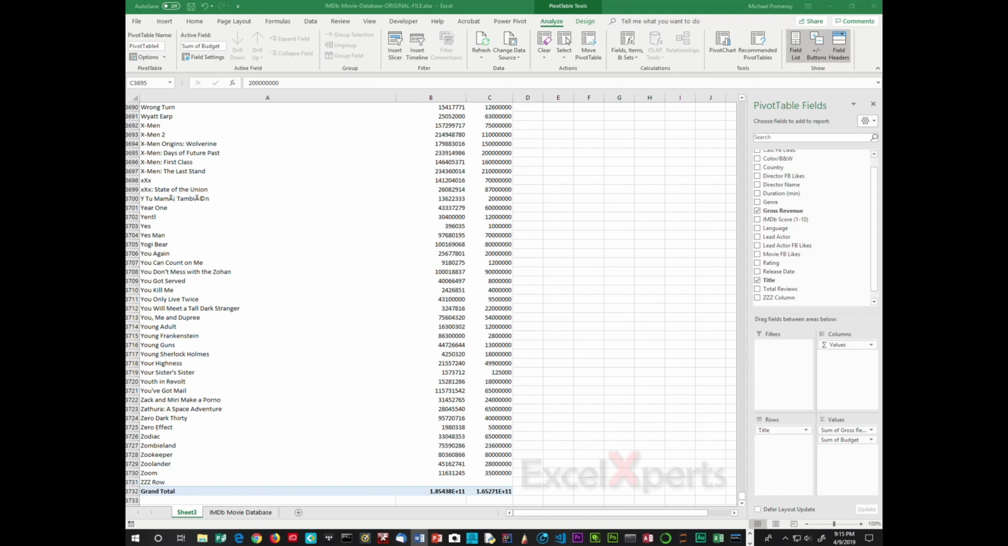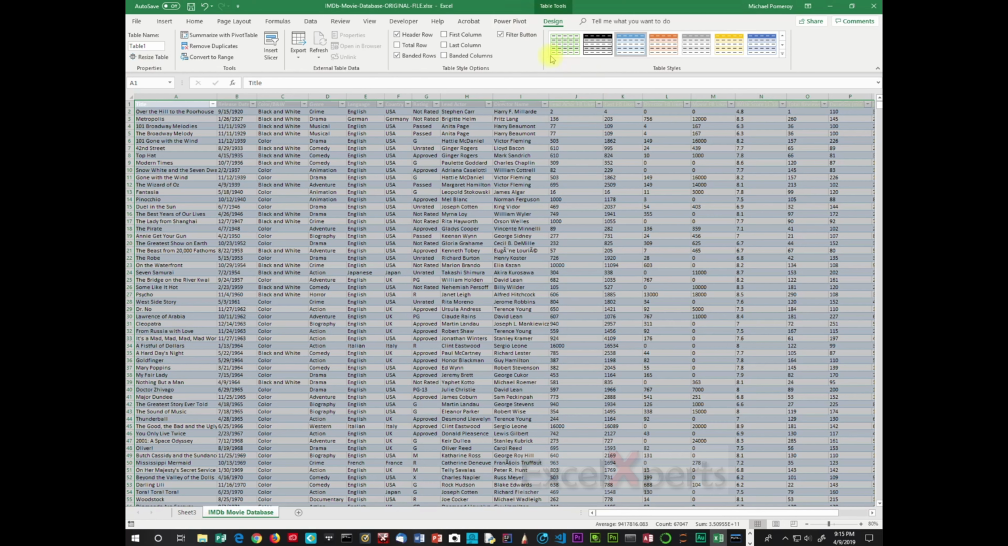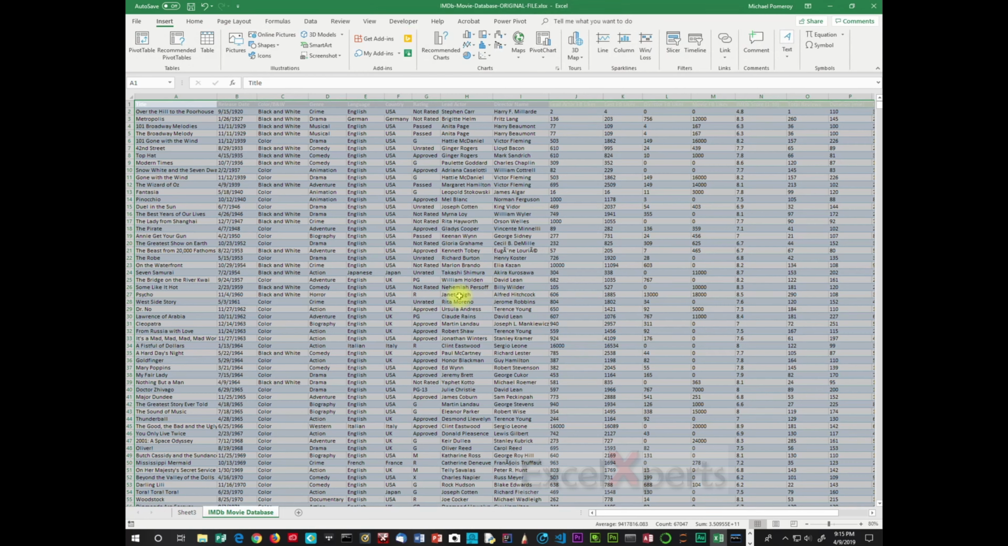If you change your mind and you want to convert the data table back to a range, reselect the range or the table. So we go back here. We have the table selected. And then click Design or Table Tools and Convert to Range. And when I click on this, do you want to convert the table to a normal range? Yes. So it's actually converted it back to a normal range.